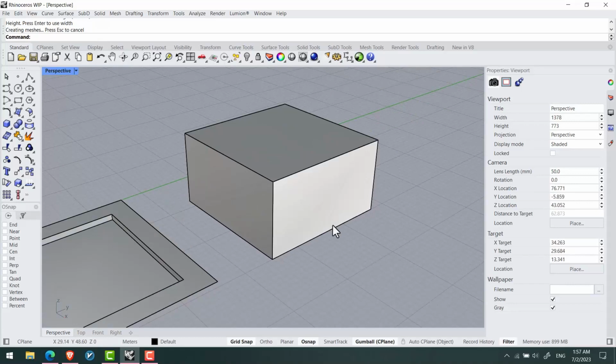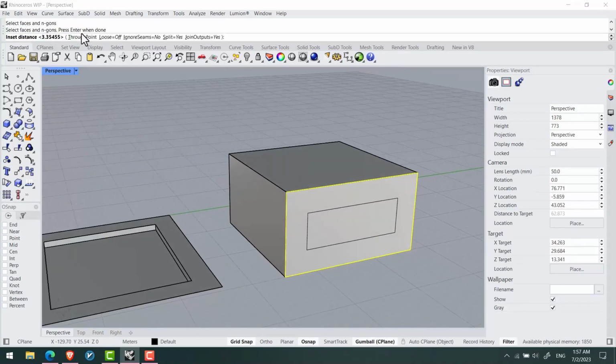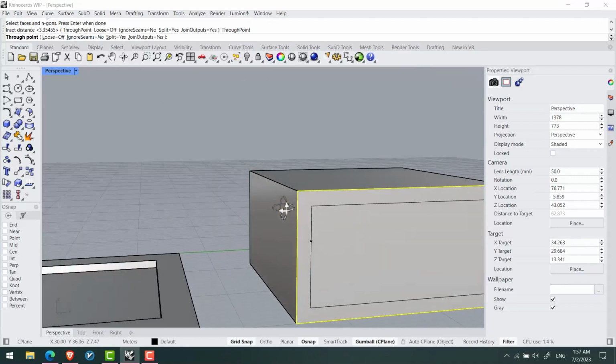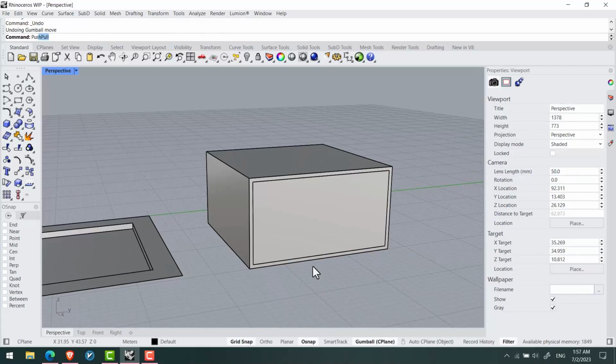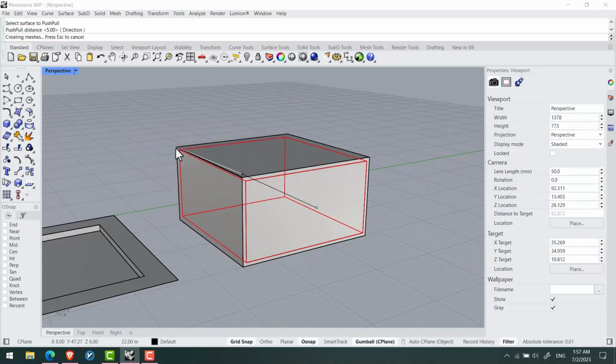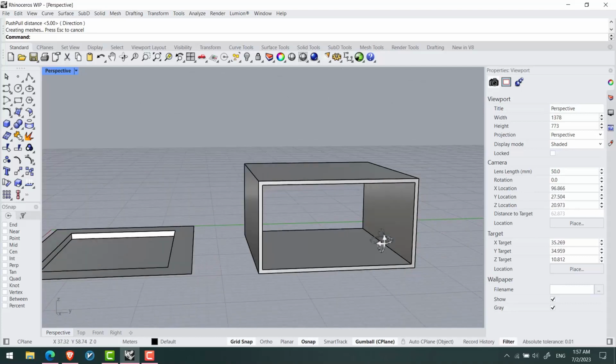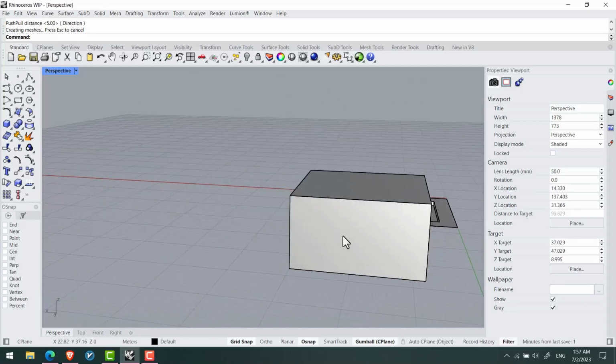I'll draw a cube, and using Inset, for example, in this part, I'll turn this like this, and here. And after that, using push-pull, I'll bring this until this end. And this can be hollow.